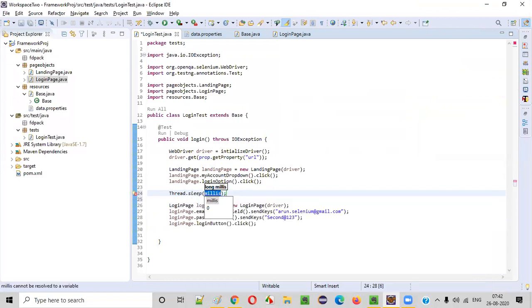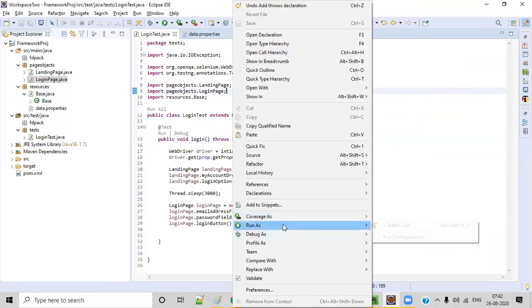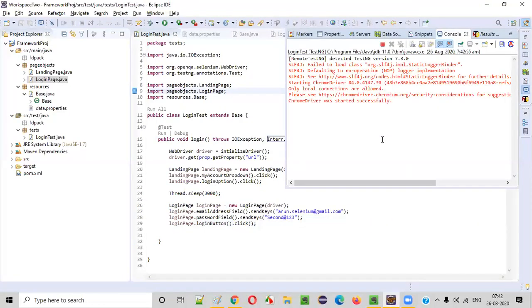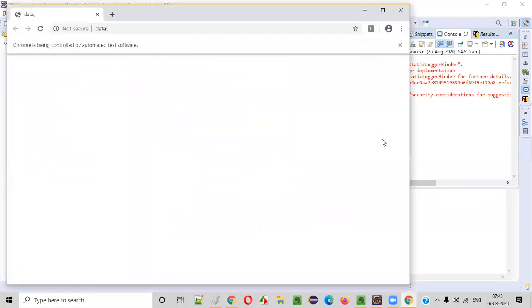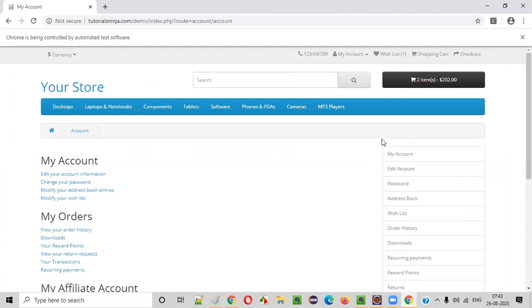Thread.sleep, give 3 seconds of time, add throws, save this. Now run this again. Right click, run as TestNG test. It will be very fast, right? It will directly click on the my account and login. You cannot even see that in action. See, it was very fast. It will wait for 3 seconds. It has entered the username and password and clicked on the login button. You see, it was able to log in.